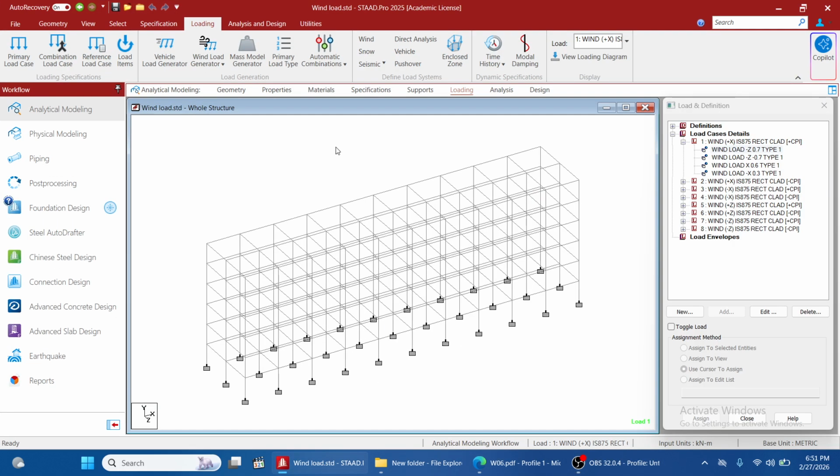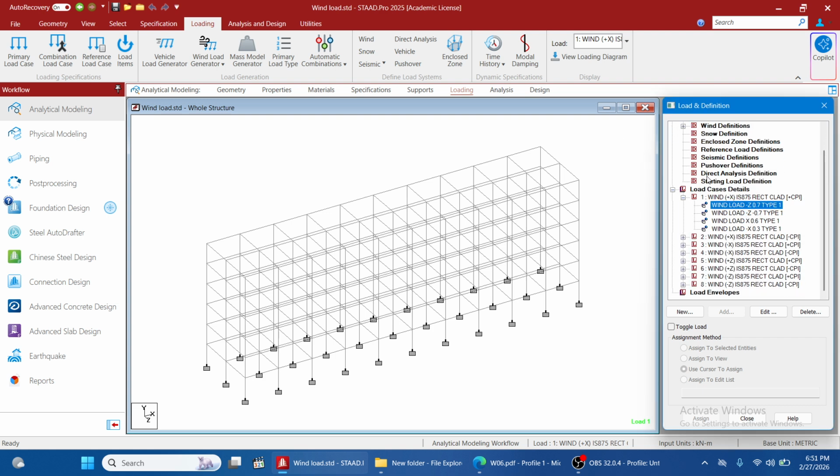In this video, I am going to explain how we can use this advanced option of the wind load generator and how we can directly create all these cases, as you can see here. So let's begin. First, I will delete the case.